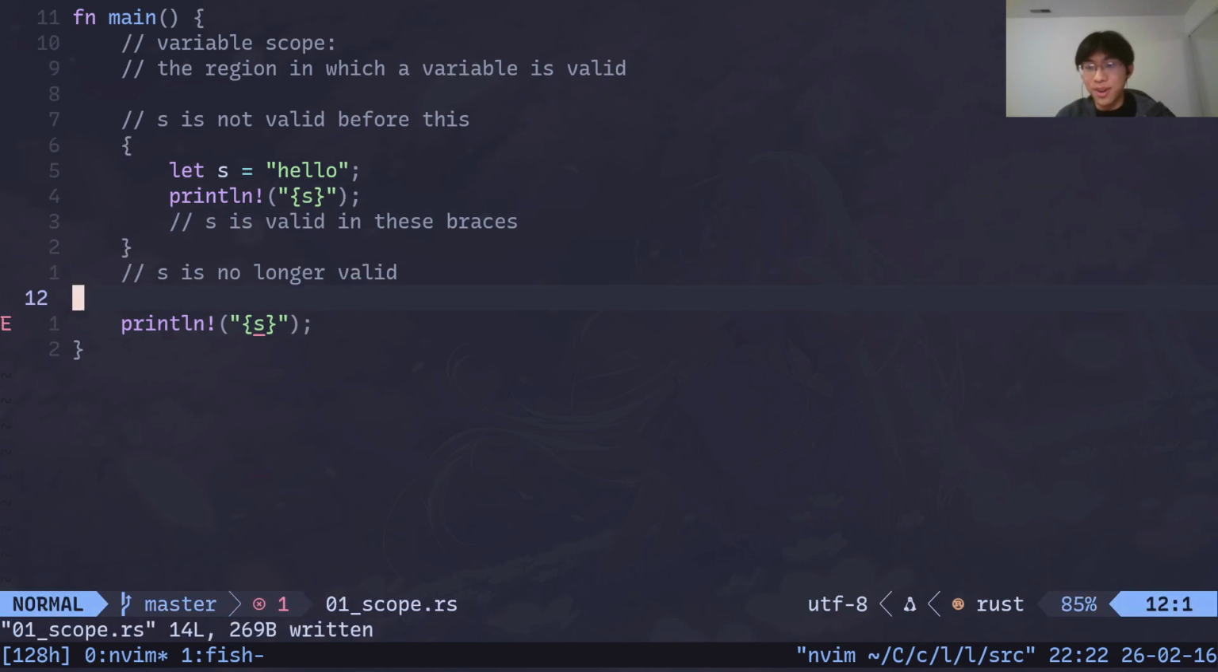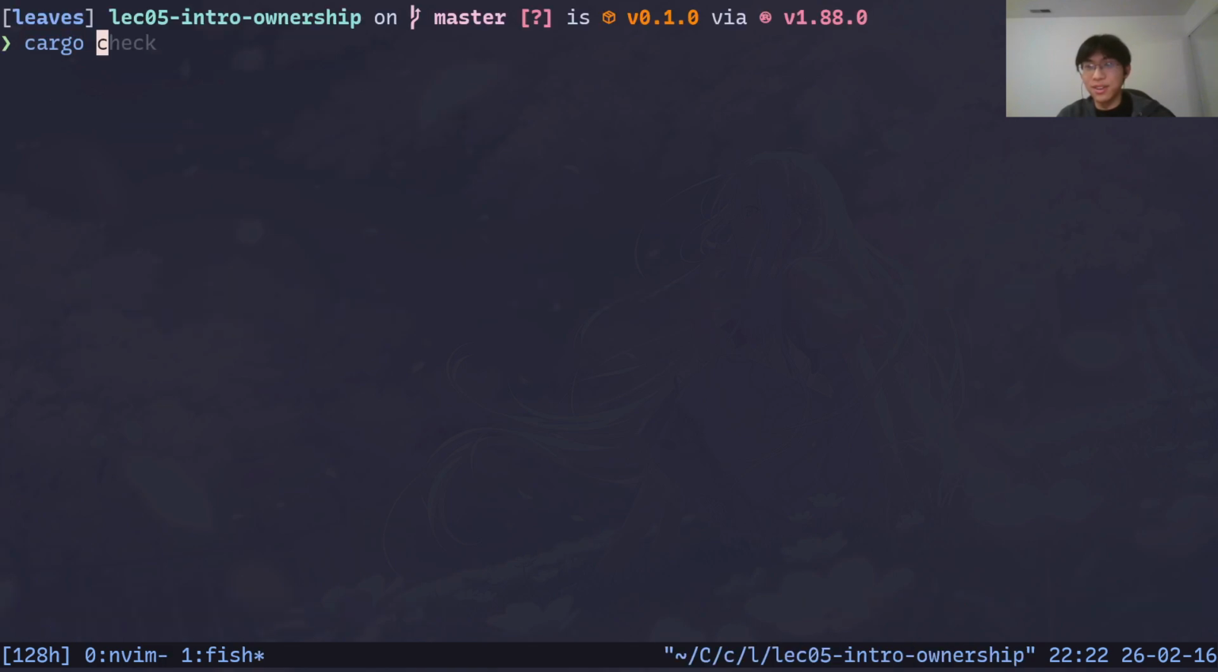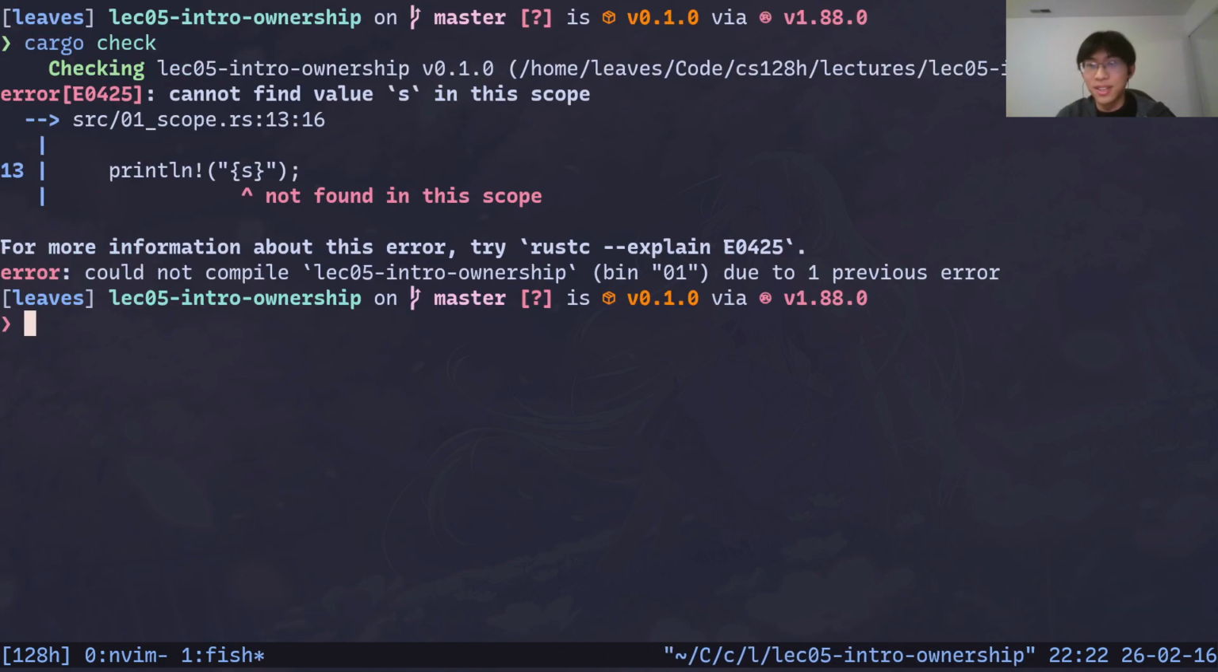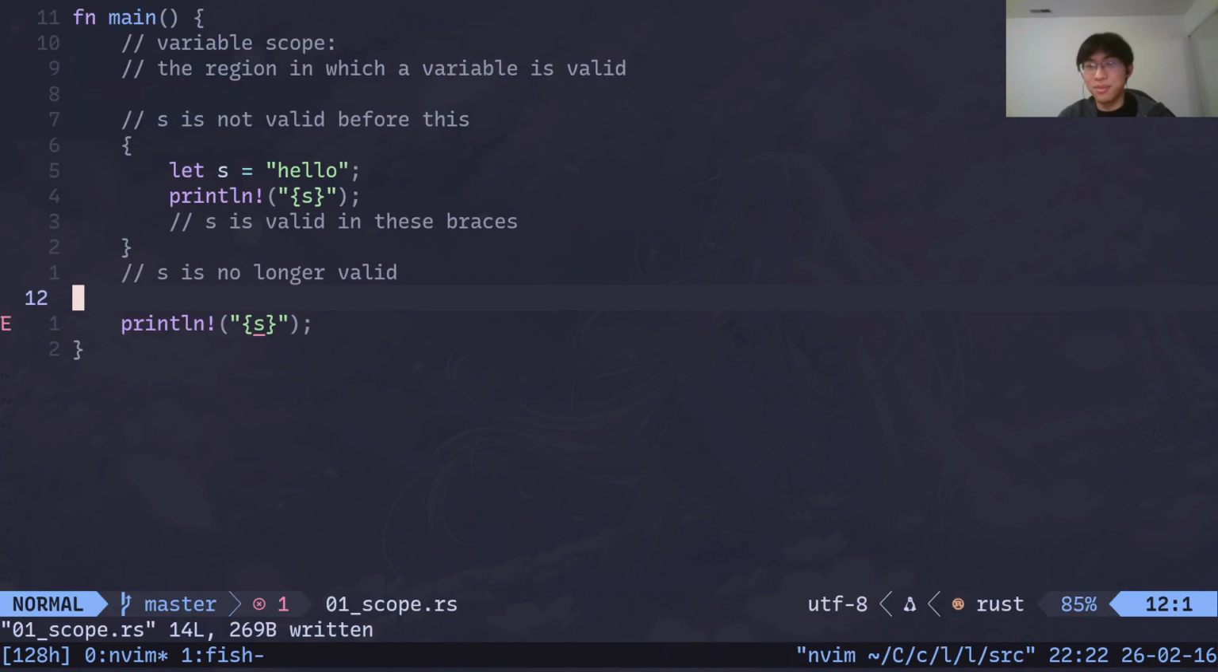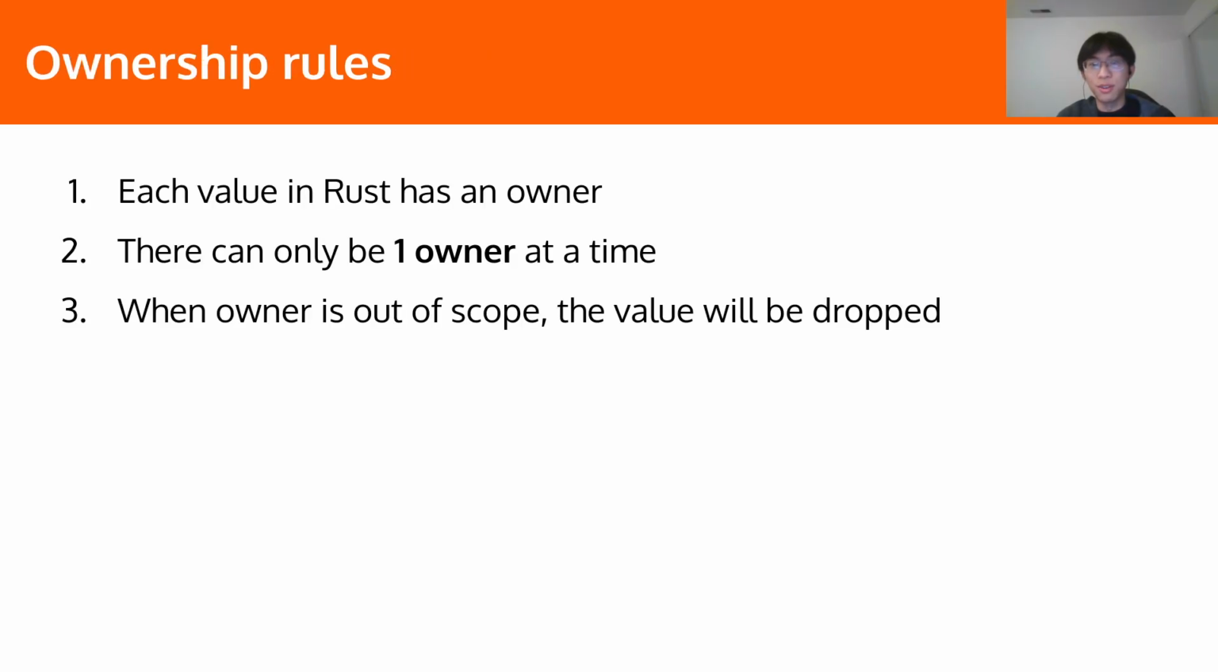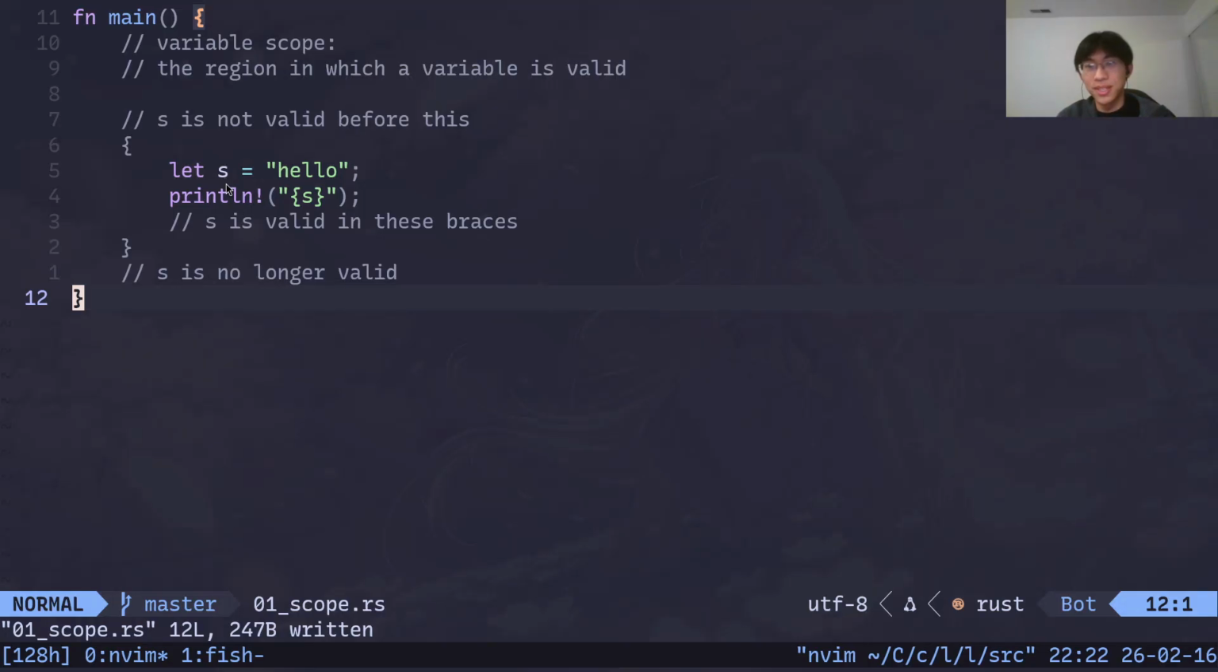We'll see that it'll actually complain if we run cargo check that s is not found in the scope, right? Because the scope of s is precisely within these braces. So if we connect this back to what we said about the ownership rules, once s goes out of scope, the value it has is dropped.